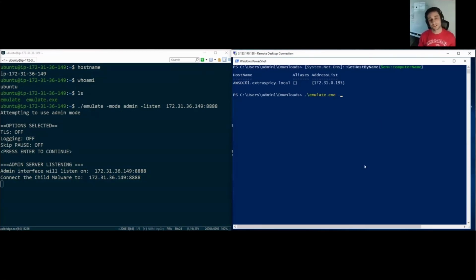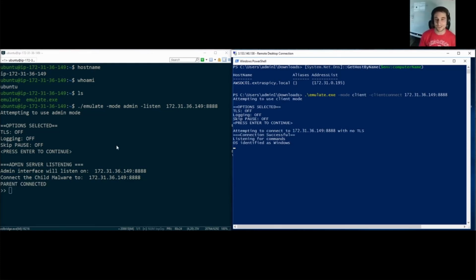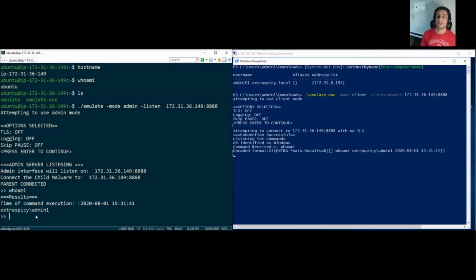So on the Windows machine, you run the executable, you use the client mode, you do -client connect, because where is the client connecting to? And then you do the IP address and the ports as well. And then it just simply connects. I was nervous when I was doing this demo, so my typing was a little off, but as you can see, the options run, it's connected, OS identified as Windows, and just two commands simply come back.